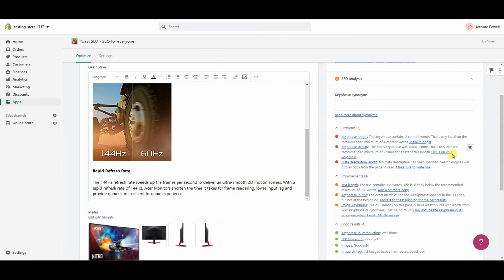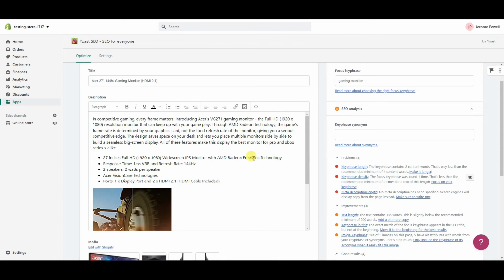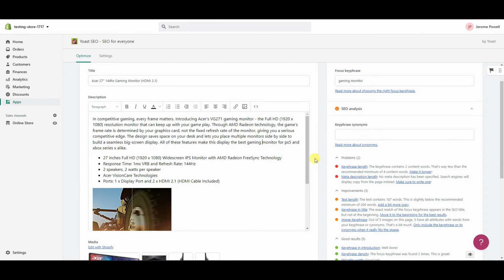So coming back in here, we can take a look at some of the problems it's telling us to address next. We can see here that the focus key phrase, gaming monitor, was only found one time. So we could look for a way to put this in once again. Let's say in this sentence right here, I could just add in gaming right there. And we can see that went ahead and fixed that issue. The next thing is our meta description length; we don't have one yet. So this is what we have to set up next.